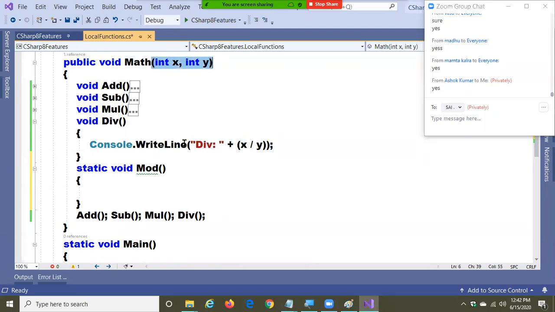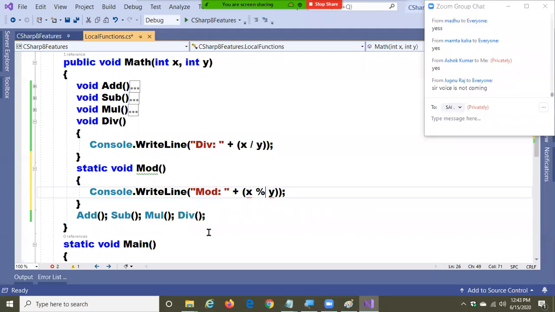Non-static members of a class cannot be accessed from a static block directly. You know that is one of the rules of object-oriented programming. Non-static members of the class cannot be directly accessed in a static block. So you cannot consume them. See, this is invalid code now. Mod of x percent y is invalid code.